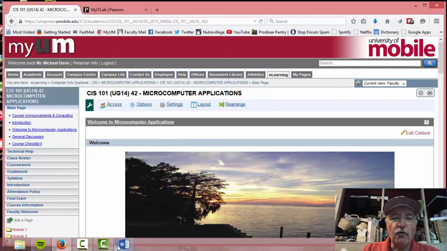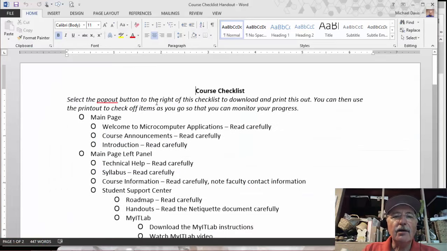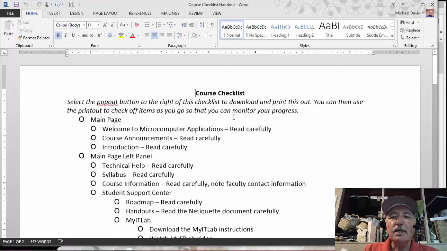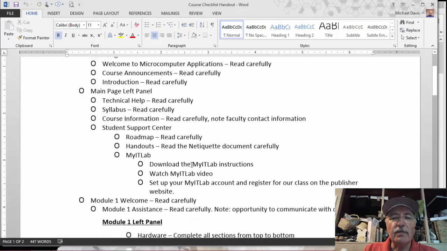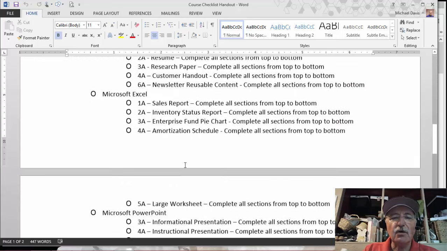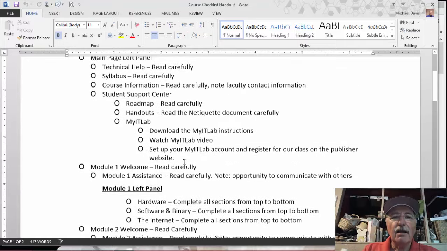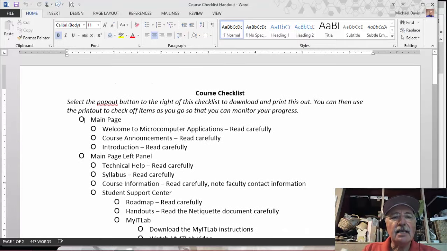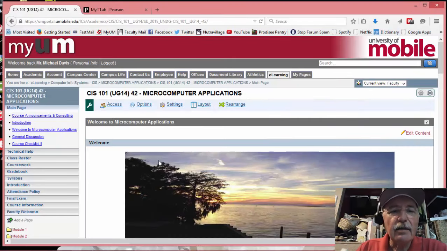Let me open up Microsoft Word, and here is that course checklist. I would print this out from Microsoft Word so that I have a hard copy, and I see the things that we're going to be doing as we proceed through this course. It says the first section is the main page. There's a welcome to Microcomputer Applications, course announcements, and introduction. All right, let's close this and take a look at it.